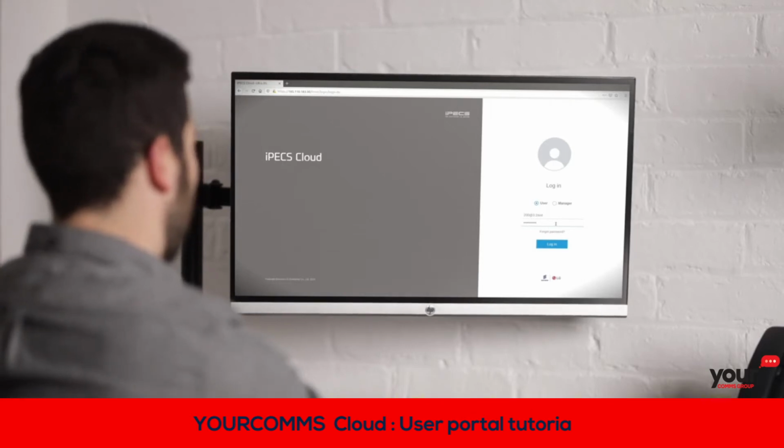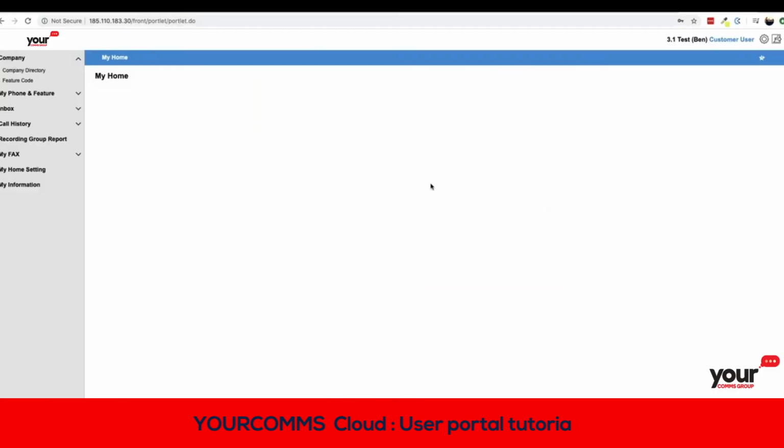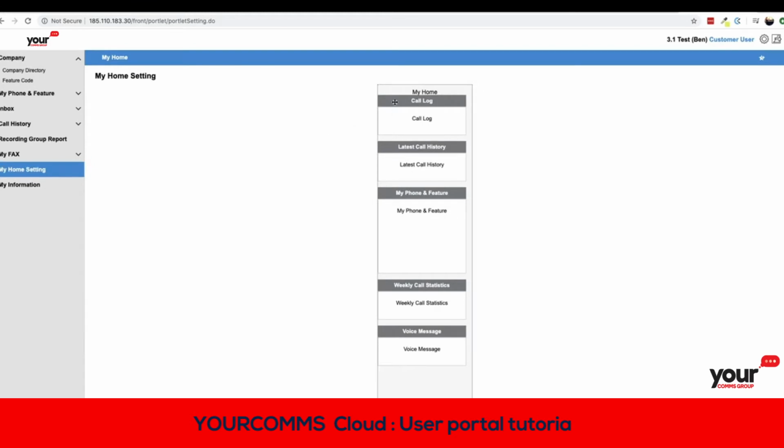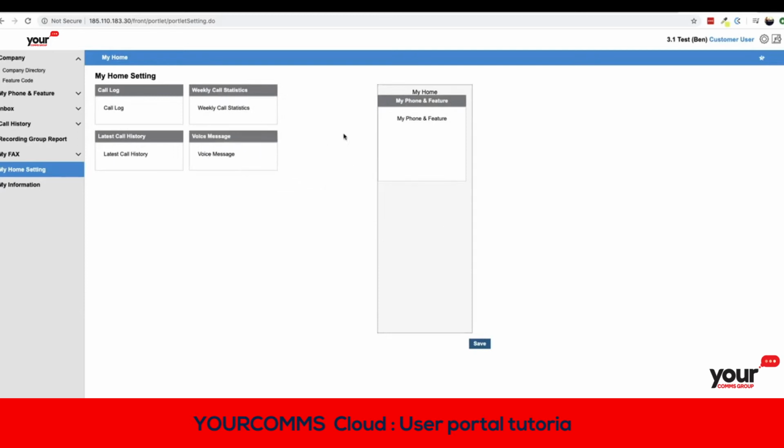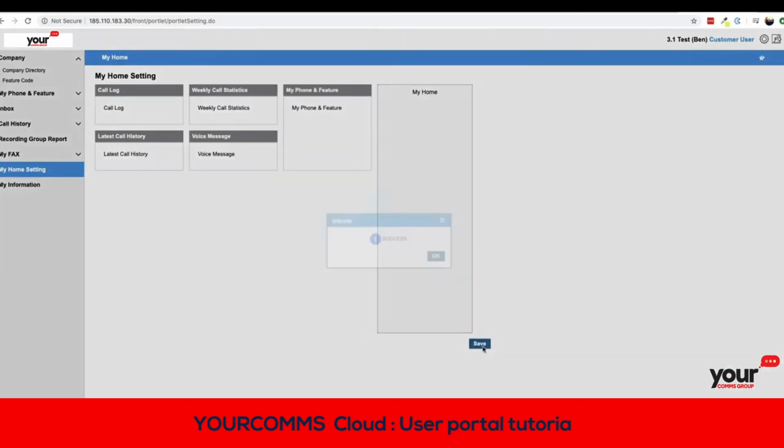The first screen you will see upon logging in is your My Home dashboard. This can be customized to display information such as call logs and statistics, as well as giving a summary of your company's service. The appearance of My Home can be customized by navigating to the My Home setting page using the sidebar menu. To populate the My Home screen, drag and drop items from the My Home menu on the right of the screen and click Save.